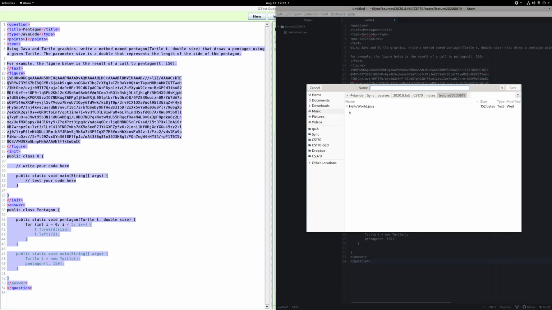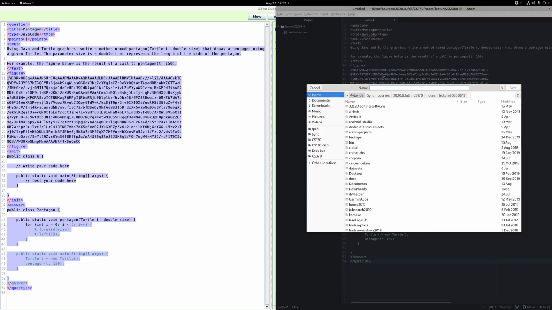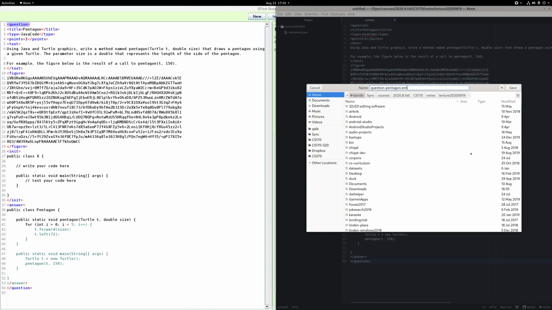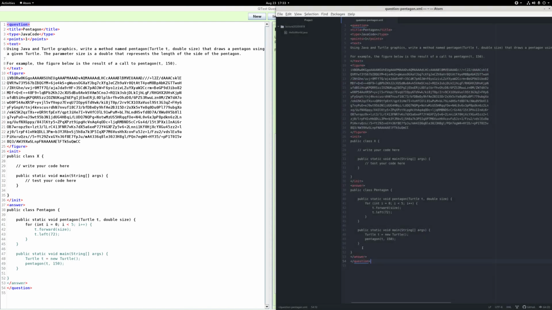Save as here, home, question-pentagon.xml. XML stands for Extensible Markup Language, and that's the kind of format that uses these particular types of tags. So whenever you see files with these kinds of tags, usually they are XML files. Let me just save it here, save, and you see that Atom recognizes that it's an XML file and color codes the tags. Very good. So now this question is saved on my hard drive.